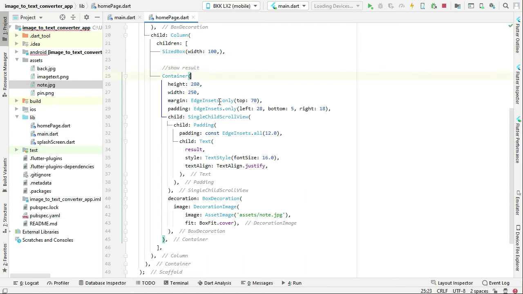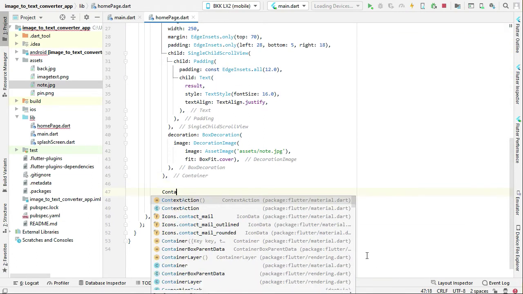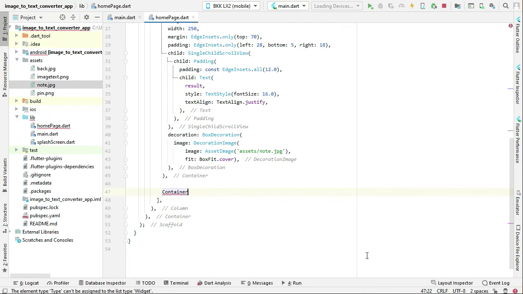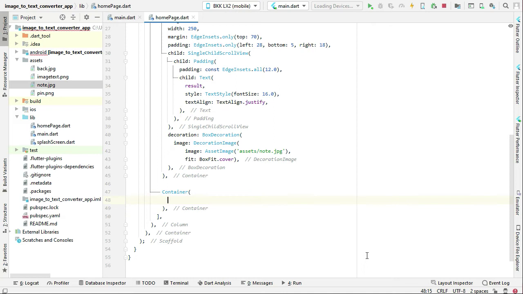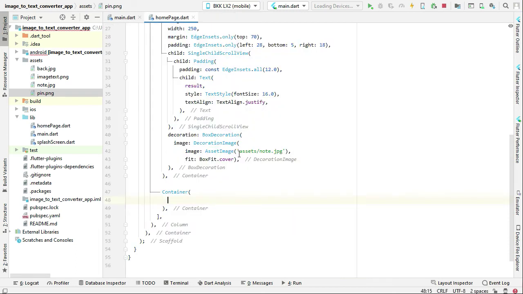After this container, we are going to add another container, and now we are going to implement the UI using the pin.png image. Here we will display an icon. When a user clicks on it, it will allow the user to go to the gallery and pick an image, and when the user long presses on that icon button, then it will open up the camera so that the user can capture an image with the phone camera. So yeah, let's just do it.